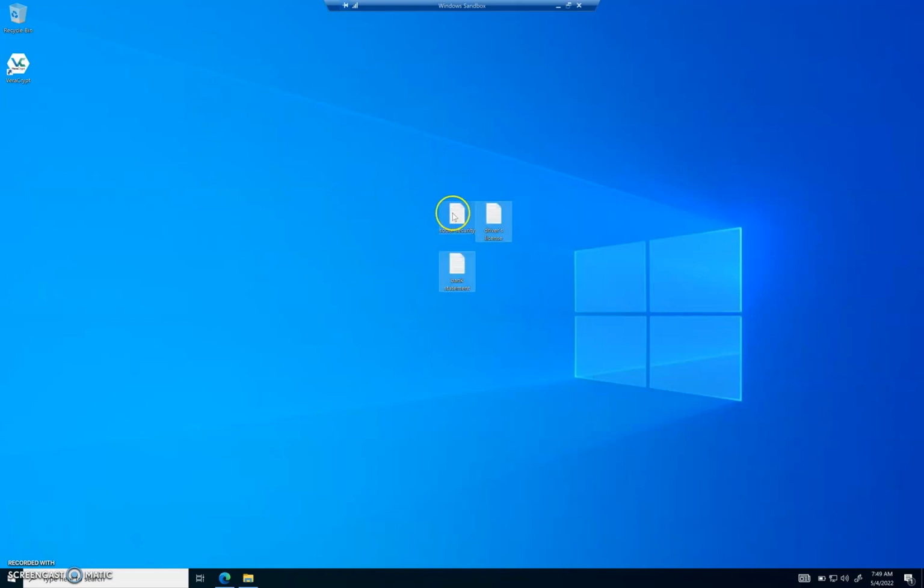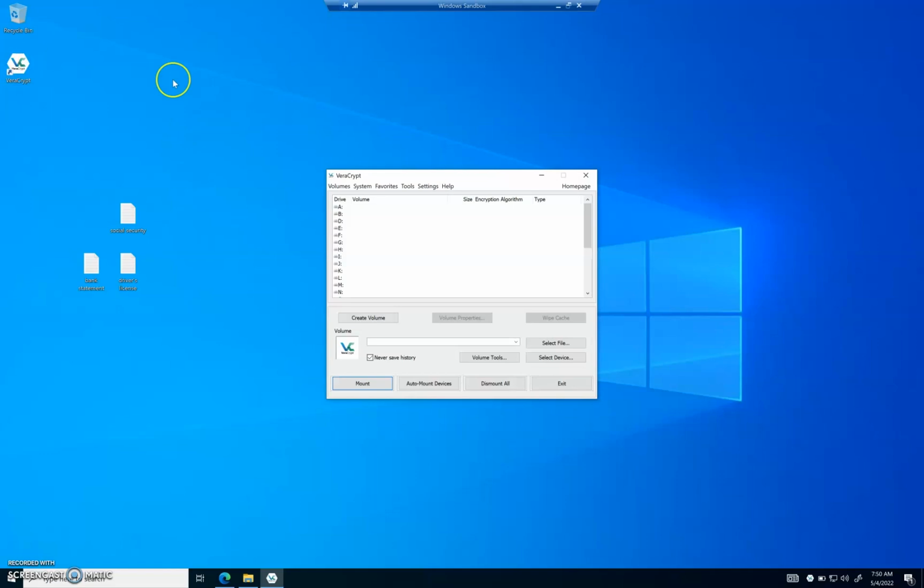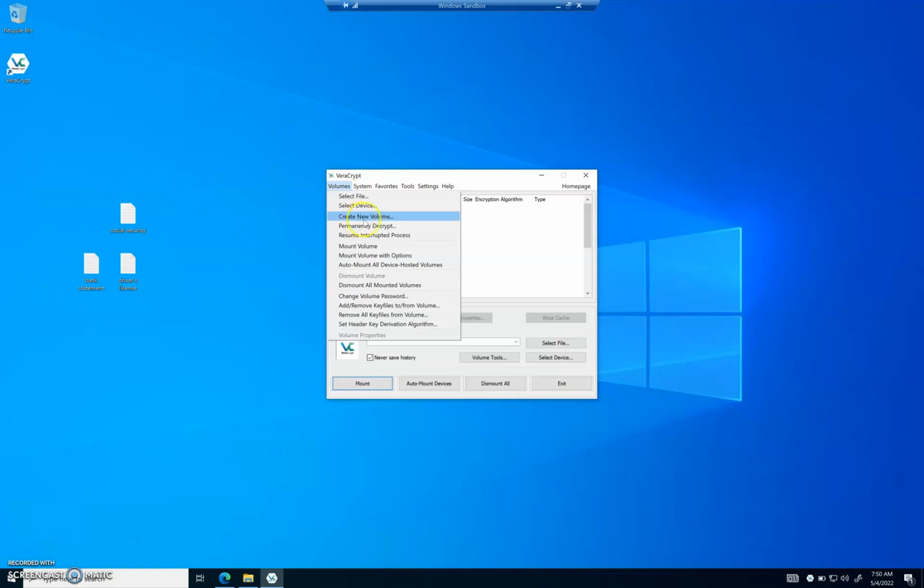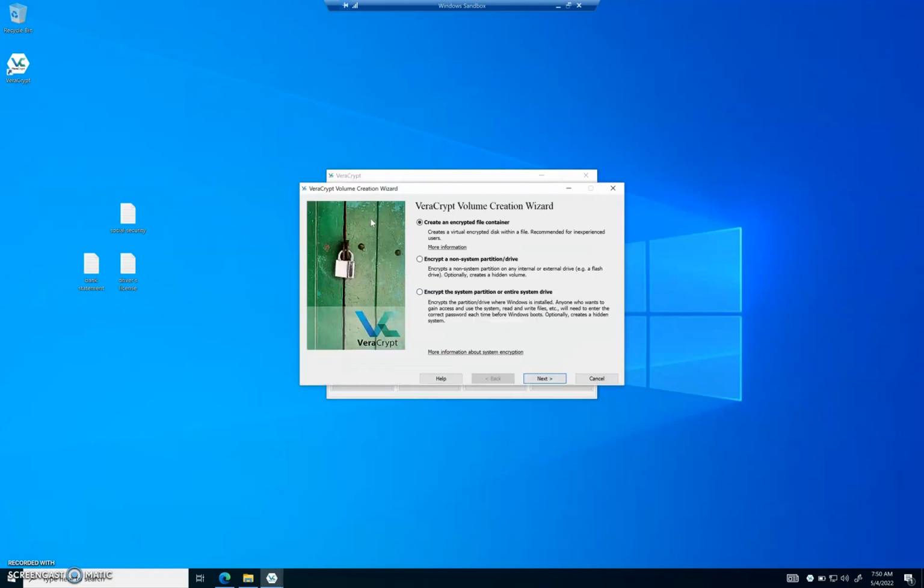So I'm going to move these over to the side here so that I can kind of keep an eye on them. Over here, thank you. And we're going to double click on the Veracrypt icon, and you're going to see this window. Now, it seems pretty confusing, but I'm going to walk you through it, so just follow along with me. In this upper left-hand menu, we'll see volumes. Click on volumes. Third one down, create new volume. Select that. All right, so we're going to create an encrypted file container.